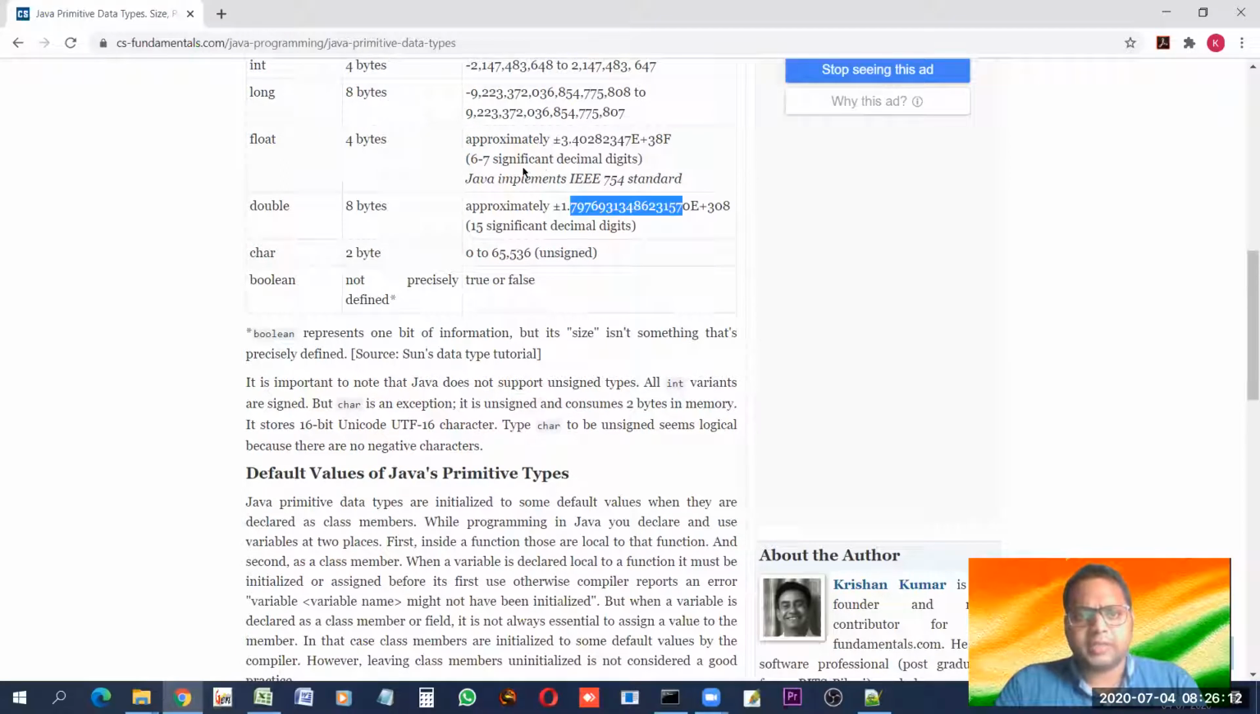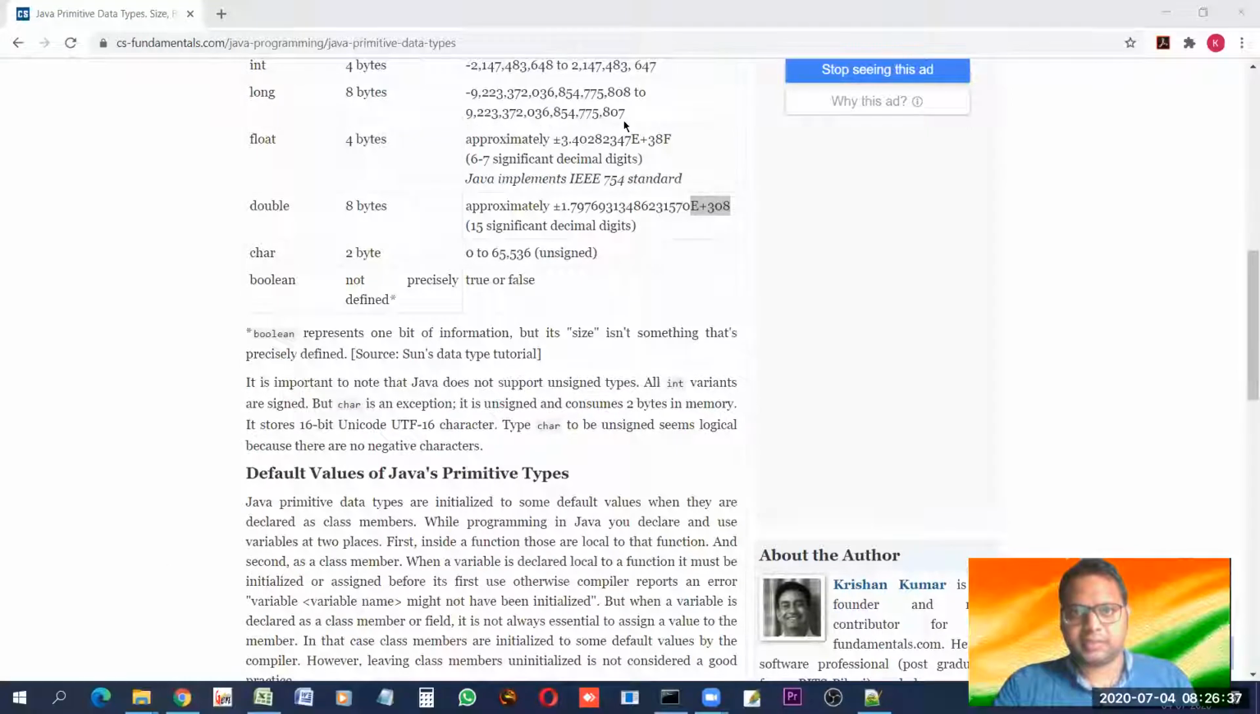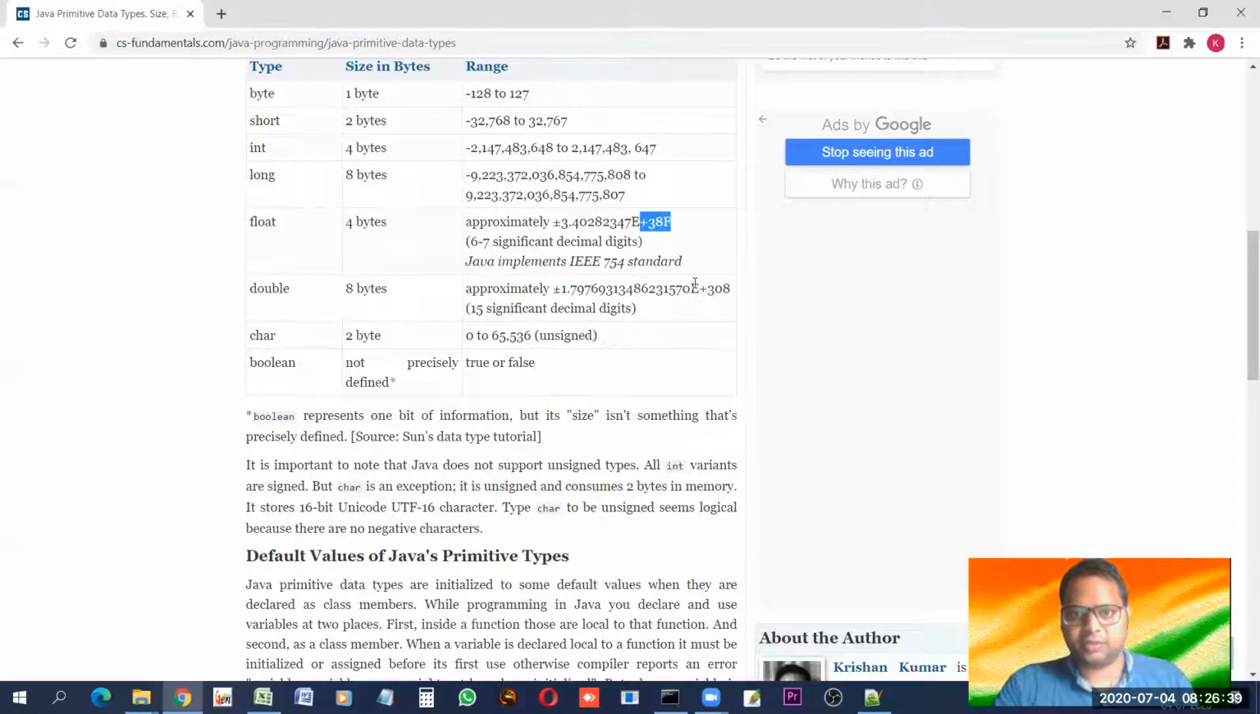Now you may be understanding that yes, we are getting this, but what about this E plus 38 F, E plus 308? What is this? So dear students, it's really something very important to understand. I'll tell you this once again. To understand what this exactly tells, plus 38 and all this, I'll show you something in Excel.